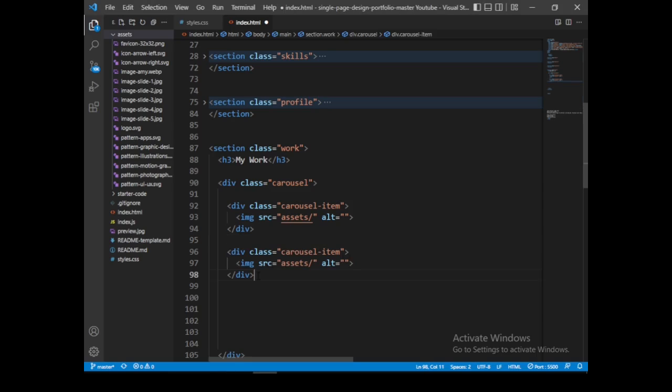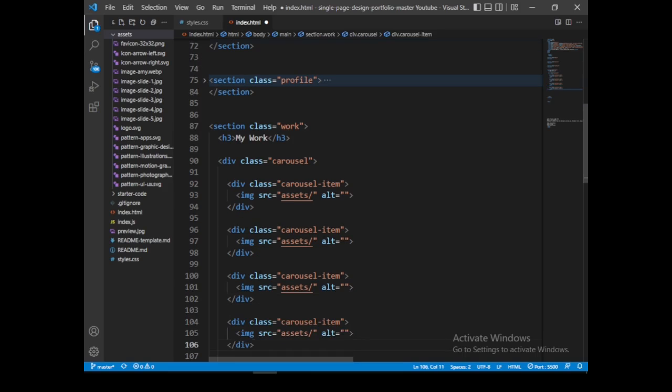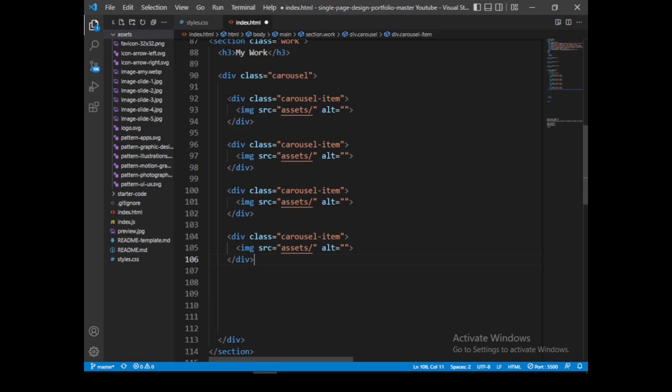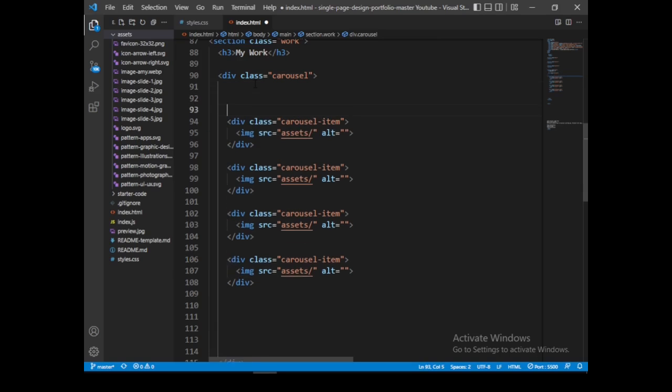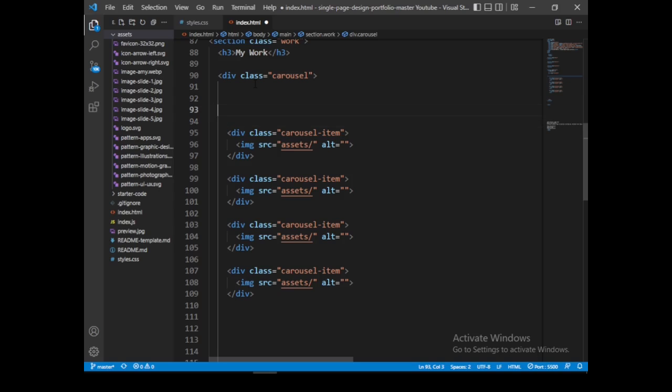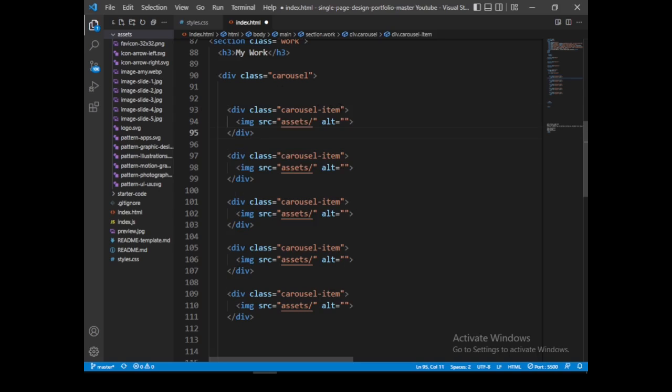Second one, third one, fourth one. That makes them 1, 2, 3, 4. But I'm going to make the first one invisible, so I just need to add it on top. Yeah, this one, let's add the invisible one. Carousel item visible. This is the special one for JavaScript.